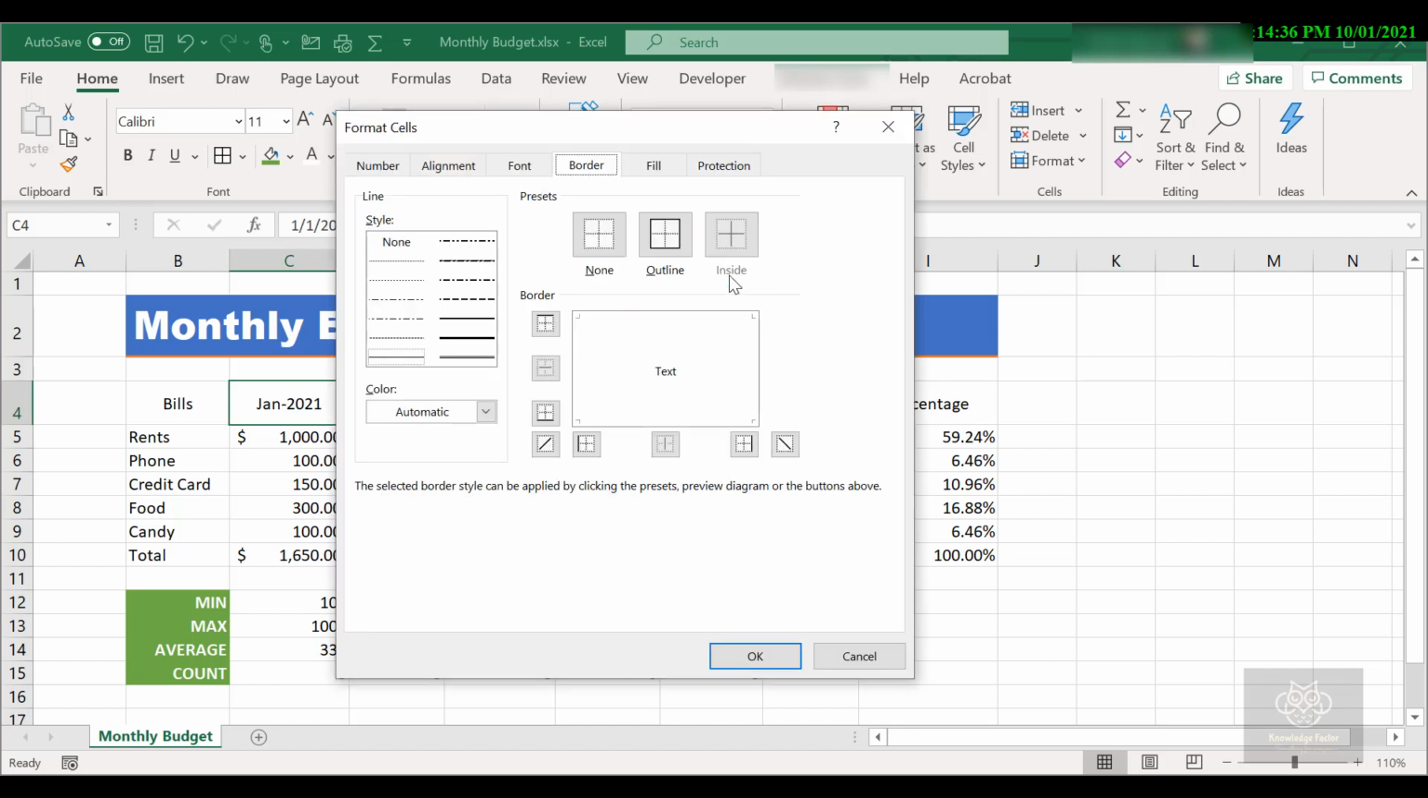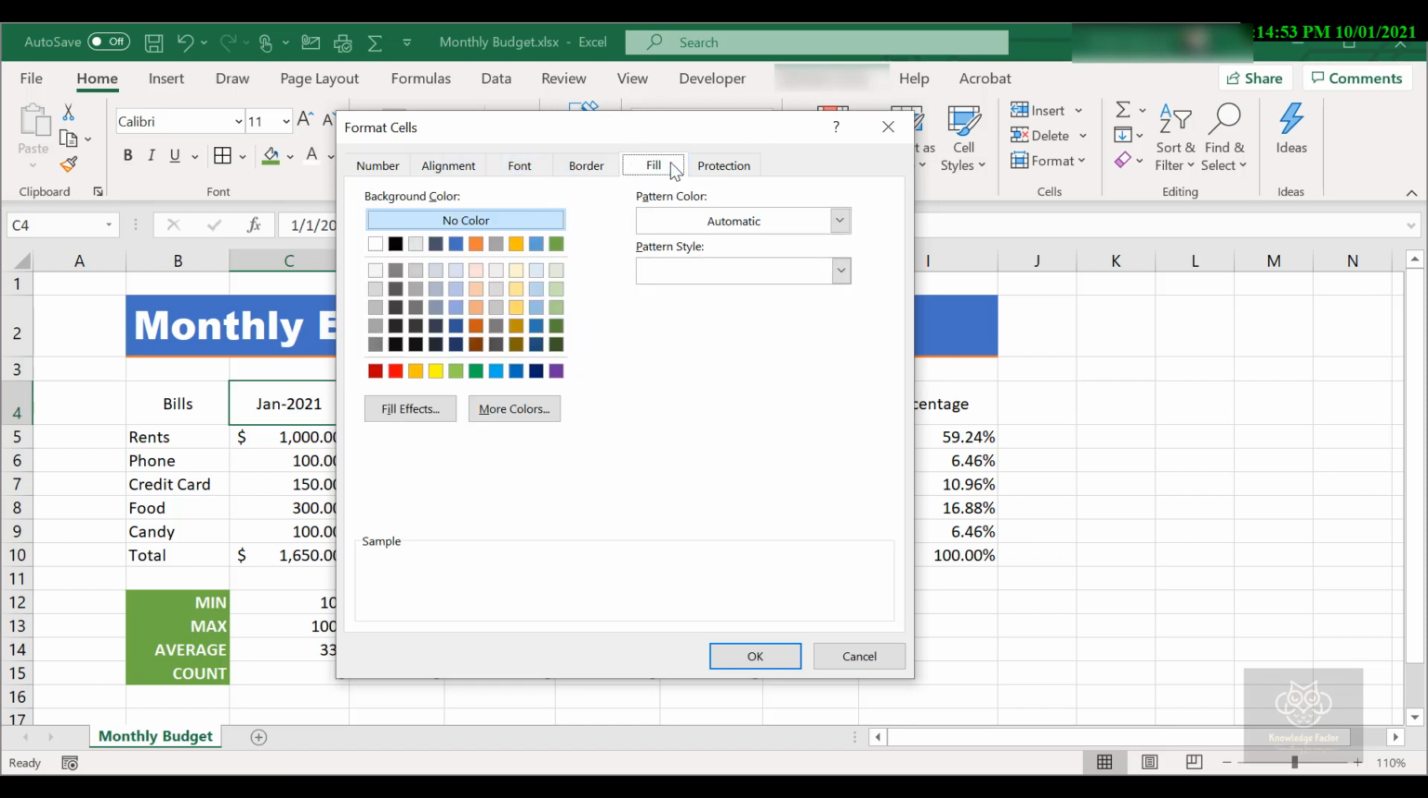Yeah, so I've put out my format cells window, and we are going to apply some formatting. Let's say I'm currently on C4, right? And this is where I'm going to apply these styles. So I'm going to go to fill, and I'm going to use green again. I like that green look, nice, right?